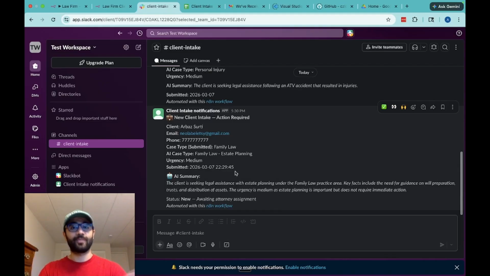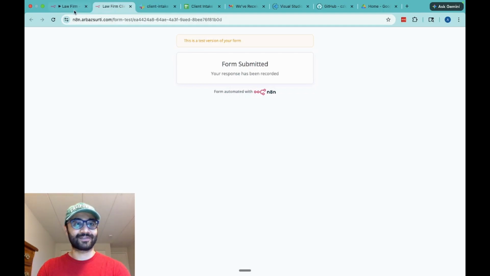And so what we've been able to do is notify the attorney, send the client an email, and also log it to our CRM. Isn't it just amazing? That's the full intake workflow running end to end. One form submission and three automated outputs with zero manual work.